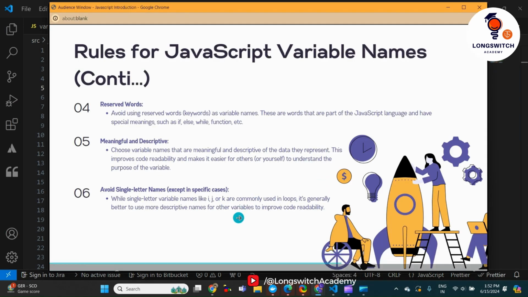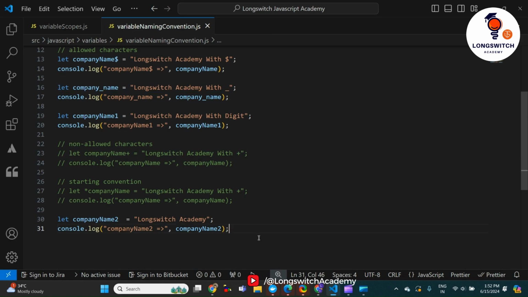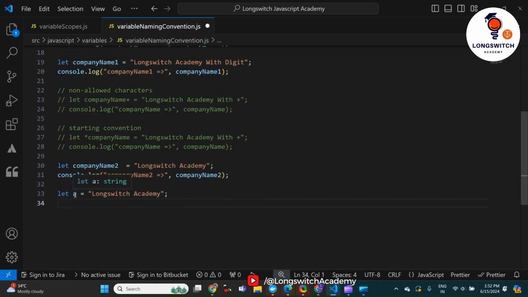The next rule is avoid single letter names except in specific cases. What does this mean? Generally people have a habit of giving shorter names to their variables, such as, let me just show you an example. Sometimes people give names like this. They try to keep it short. So this kind of smaller names, or single letter names, you should avoid in general practice.